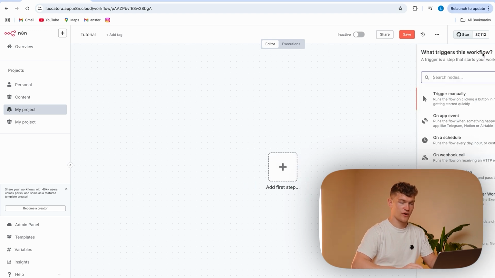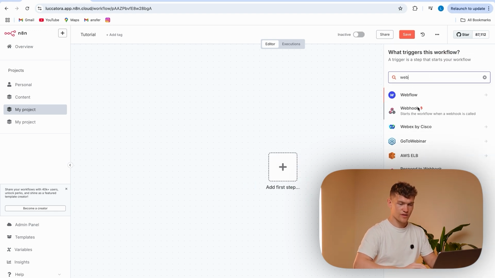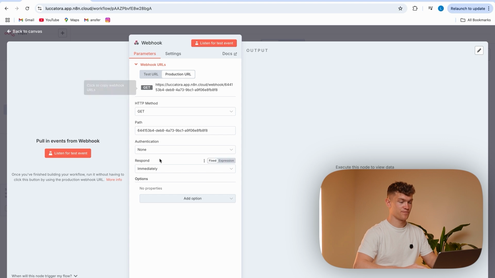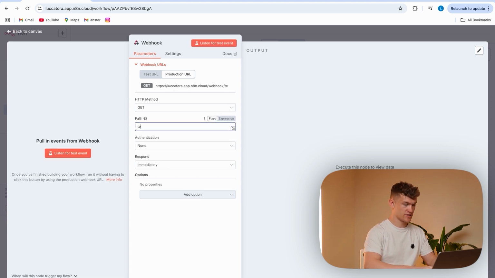Next, we're going to go on to a webhook. So the webhooks, you will see a lot of these if you're working with Make or Zapier. Webhooks are just really handy for, I suppose, talking in between different platforms and sending values. So here we're going to go to production URL. So there's test and production. For the path, it gives you a big random number. You can set it to whatever you want. So I'm just going to say test.